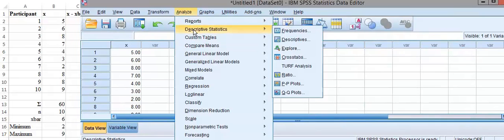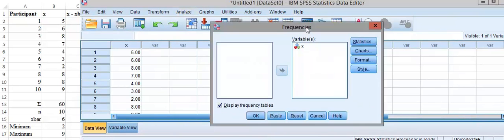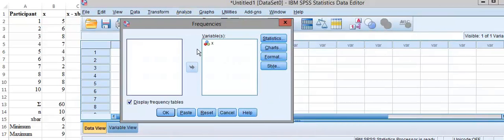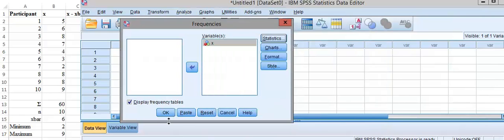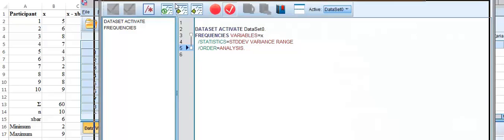Analyze, Descriptive Statistics, Frequencies. Move your variable over, hit Statistics, and in these options, hit standard deviation, variance, and range. Hit Continue. If you want to run it immediately, hit OK. If you want to save syntax to run it later, hit Paste. So I'll go ahead and hit Paste. Some of you have been asking me about this.